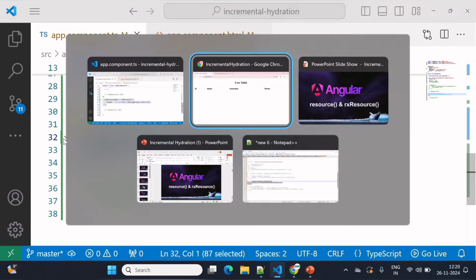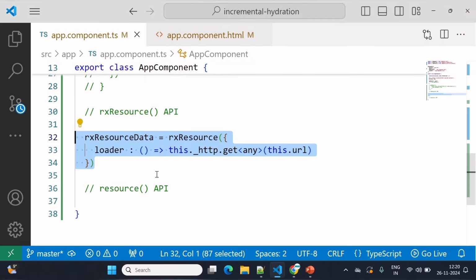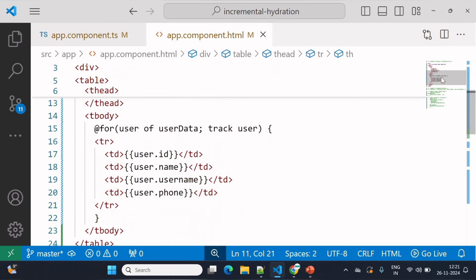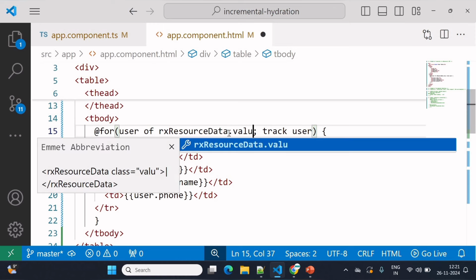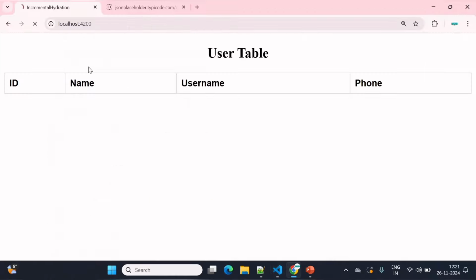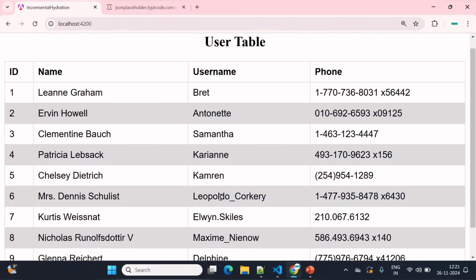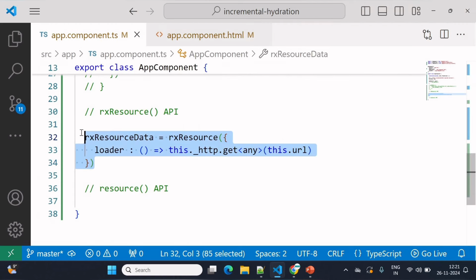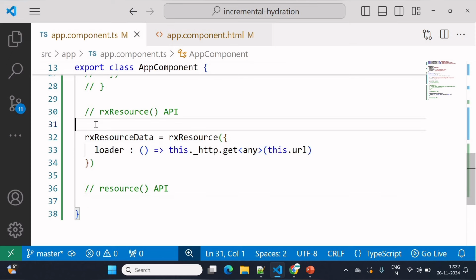Okay, I'll save the changes and go back to the browser. Let me access the data stored in the rxResourceData variable, and we can access the data from the resource and rxResource API using the variable name dot value, and then round brackets. Now save the changes and go back to the browser, and now you can see that we are able to access the same data using the rxResource API. Okay, so this is the basic understanding of the rxResource API. And now let's dive into the resource API.